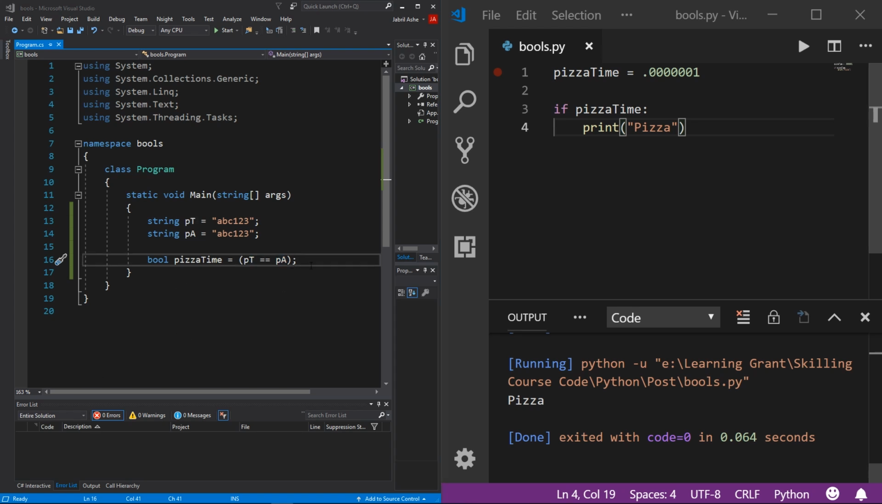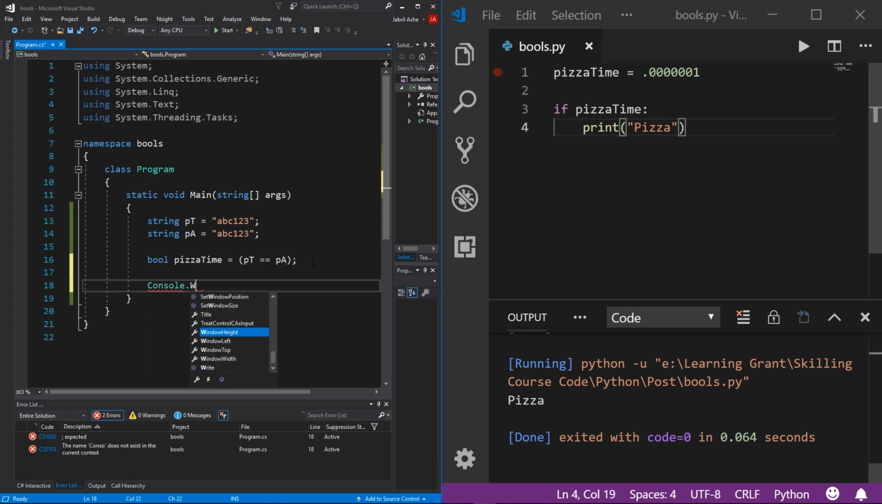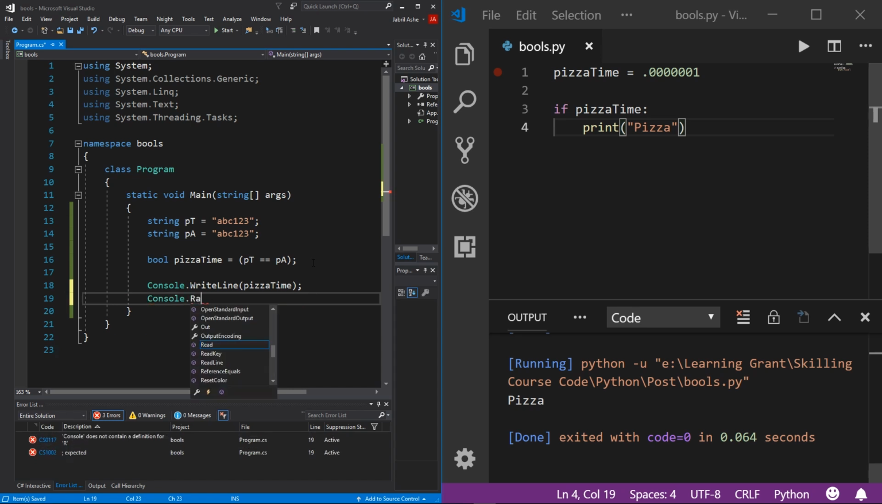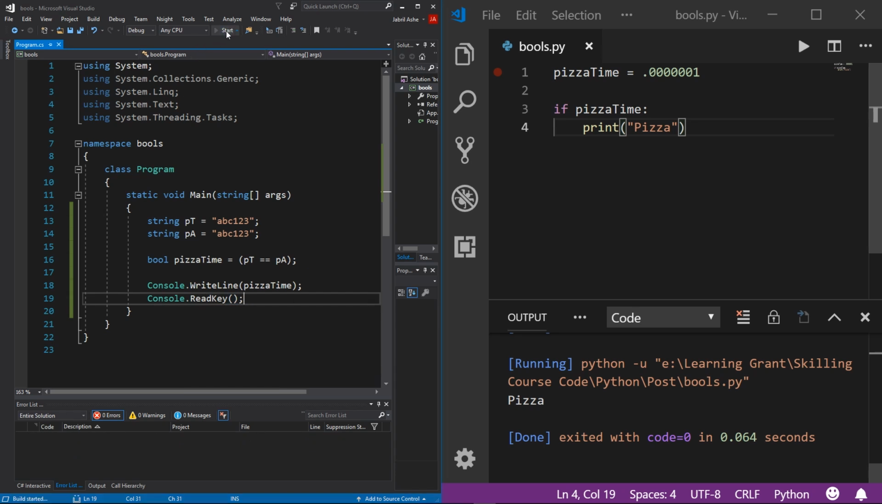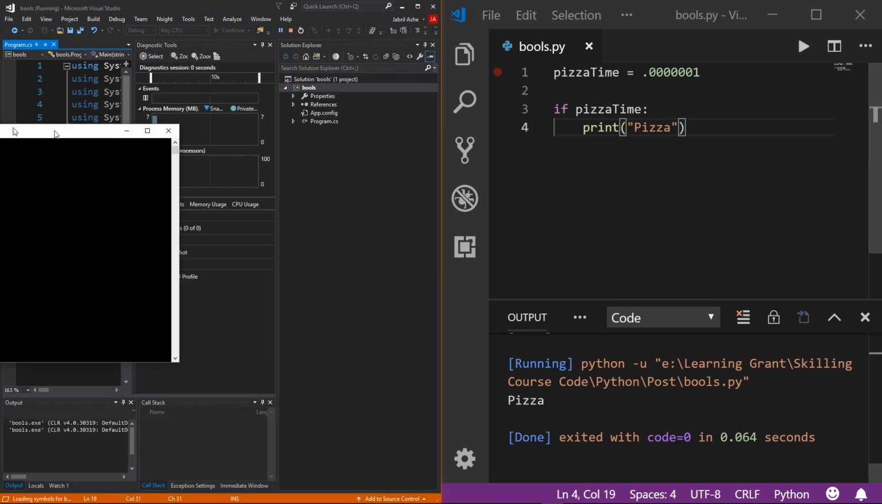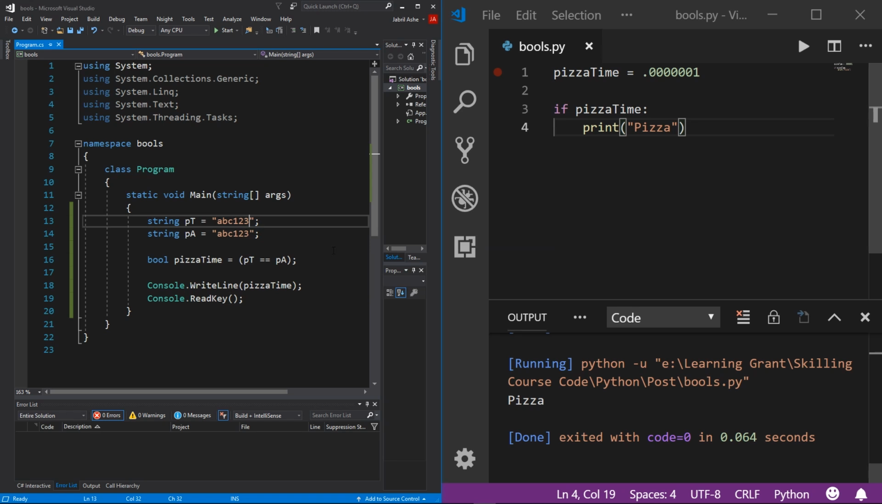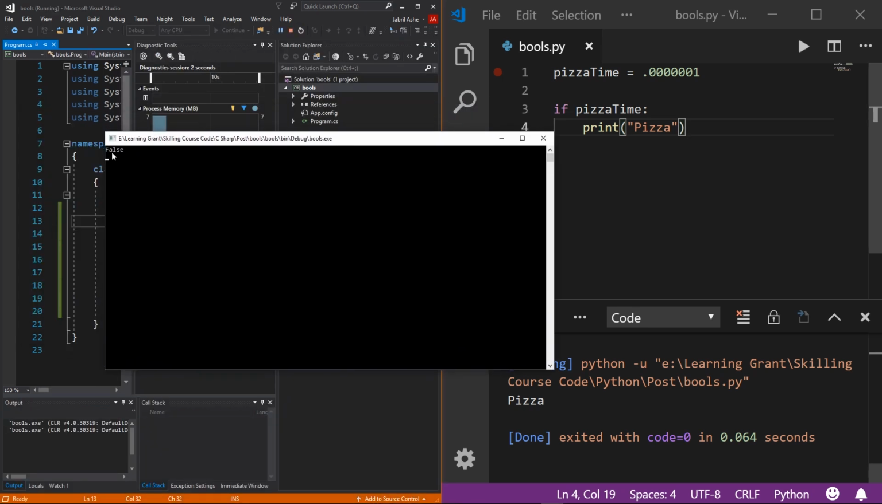Moving on, just to prove to you that this works as I am saying that it does, we're going to come down here and do a console.WriteLine. Just print this to the console, pizza time. And then we also need a console.ReadKey. This just makes sure that the console doesn't immediately close when we run it. Hit the start button up here, and then I'm going to bring the console on screen, and as you can see, it returns a true value. But if we make one of these slightly off, if I turn this to be 124 instead, and we hit the start button, you can see that what it returns to us is a false value. So it is not pizza time because they do not match.